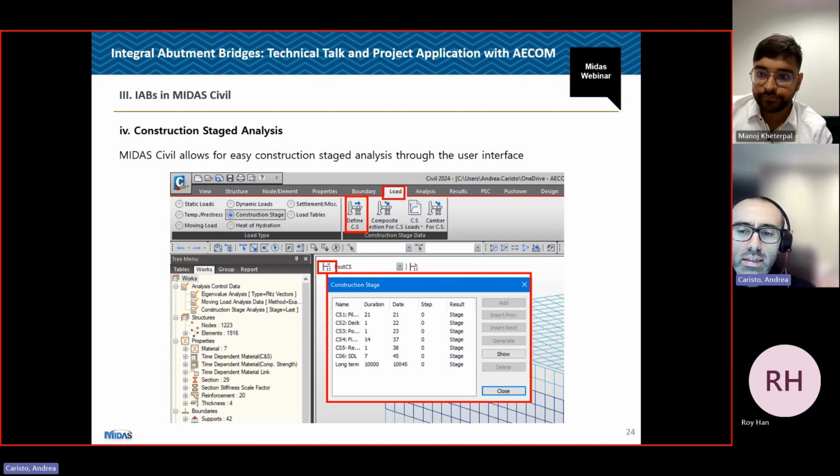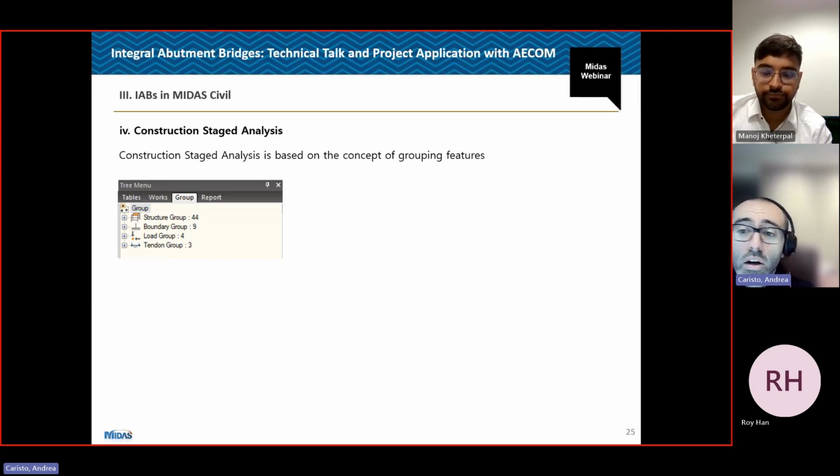Before we look into details at the construction stage definition, though, I just want to touch on the basic concept behind the construction stage analysis in Midas. And this is the concept of grouping. In your tree menu, you will probably spend most of your time in Works, but there is a part of the tree menu called Group. And when you open it, you see that there are 4 basic parts: a structure group, boundary group, load group, and tendon group.